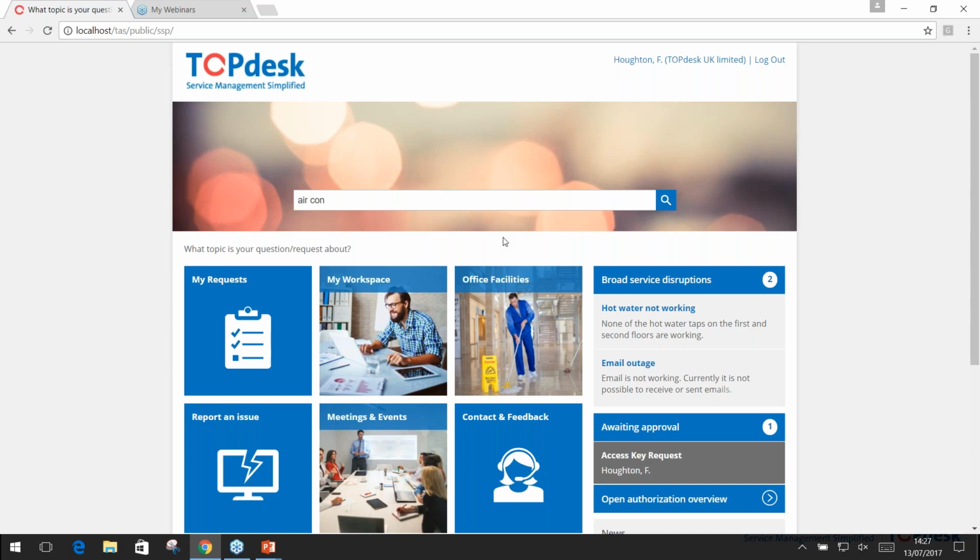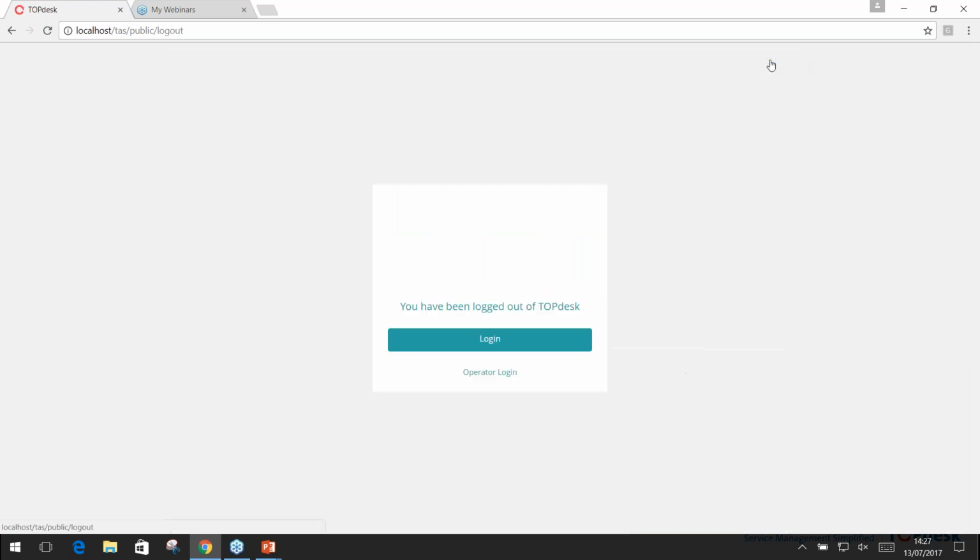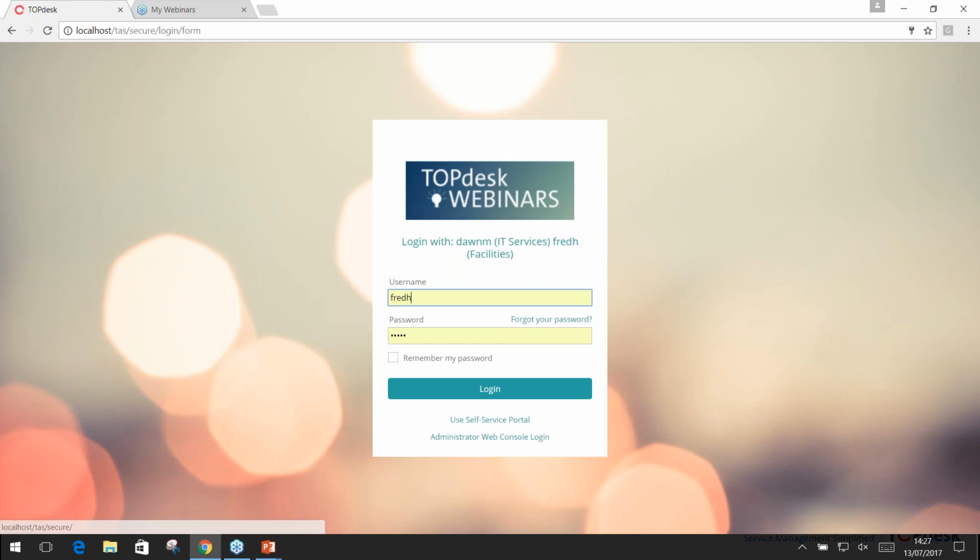But for now, I'll leave it there for the self-service portal, and what I will do is I'll actually log in now as an engineer. I'm going to log in again as Fred, but let's pretend that he is actually the facilities manager and he works for TOPdesk UK.